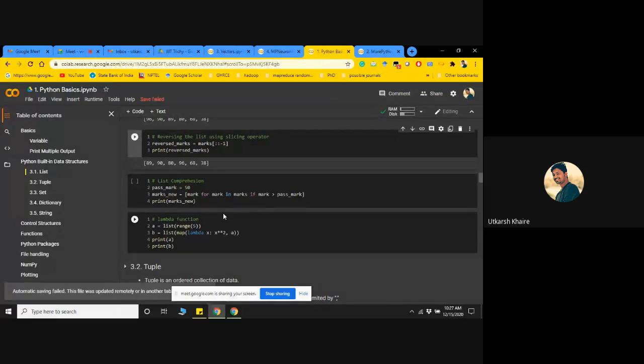Then this is the list comprehensions. In list comprehension, suppose I declare one variable, pass mark is equal to 15. Now I want to check how many students passed in my list. Suppose I want to check how many students got marks more than 15. So here I wrote one statement: mark for mark in marks if mark is less than pass mark.